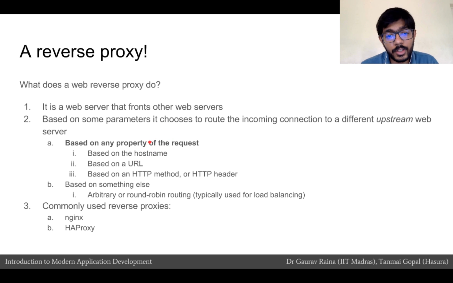In fact, it does not need to be just based on a property of the request object. It could be based on something else altogether. For example, Nginx can decide that it will forward to an upstream server that it will pick at random, or it will cycle through them in what is called a round robin method. It will forward the request once to server 1, then to server 2, then to server 3, then to server 4. This is kind of how you achieve load balancing, because if you have many different web servers and you want to spread your incoming request load across these web servers, then you can have an Nginx that sits in front.